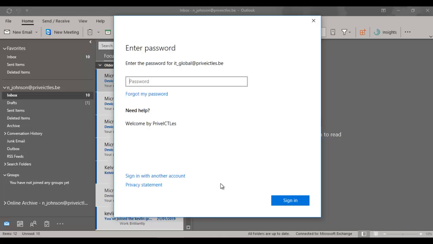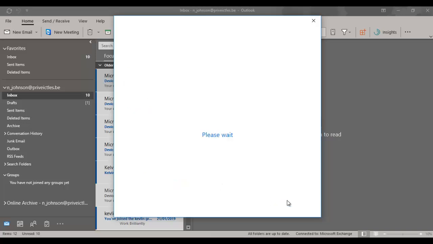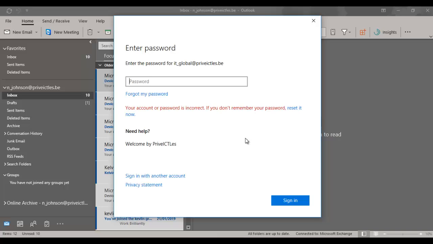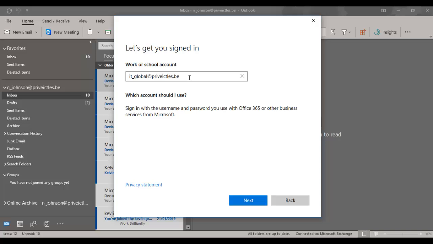So right now, here's the trick. It's going to ask you for a password. Of course, I don't have a password for the shared mailbox account. If I try to enter a password, like for example my normal account password, I'm going to receive an error that the password is not correct. So what you normally do to get access to a shared mailbox as an additional account is you have to log on with your email account.